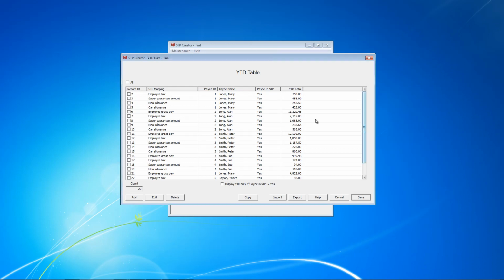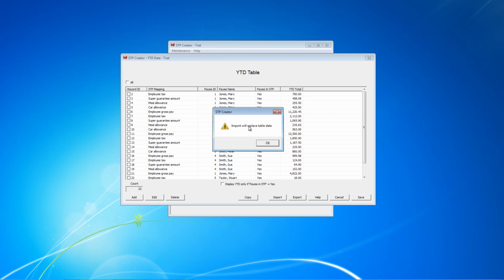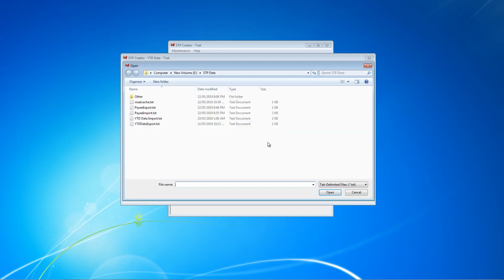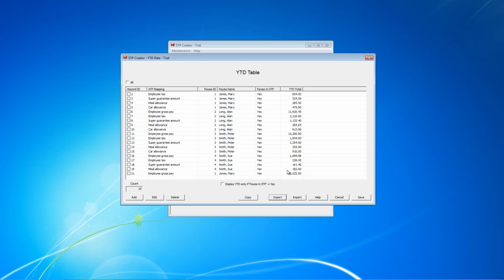Now these are the year-to-date amounts. Have a look at Mary Jones, that was number one on the top of the list before, 4822. I'm now going to import that new spreadsheet, and that'll replace the existing data. So import will replace, we know that, so click OK, select the import, and now all the new data is in here. So Mary's gross pay has gone up to 5522. We've imported all the data excluding the employee that was terminated last time, and we check those figures. When we're satisfied, we click Save.